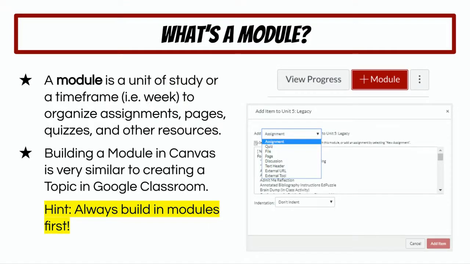So let's talk about modules. A module is what you are going to use to organize your information for students. So it's either organized by unit or by week, like we talked about, and it's just chunking information for students. So if I'm organizing my modules by week, that means everything for the week is going to go in the Week 1 module. If I'm creating content for Week 2, any activity or page or quiz that students will complete during Week 2 should be in the Week 2 module.